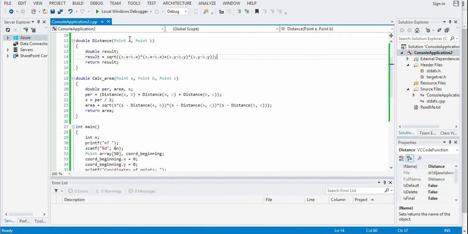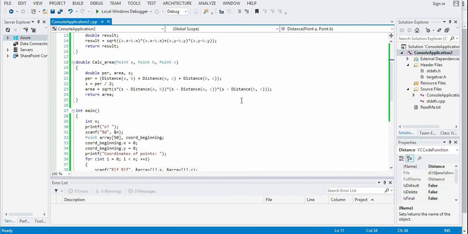Okay, so we got that. Now we also need a function, I called it calculate area, which has 3 points as parameters. And what this will do, it will calculate the area of a triangle which is defined by 3 points, these 3 points A, B and C.